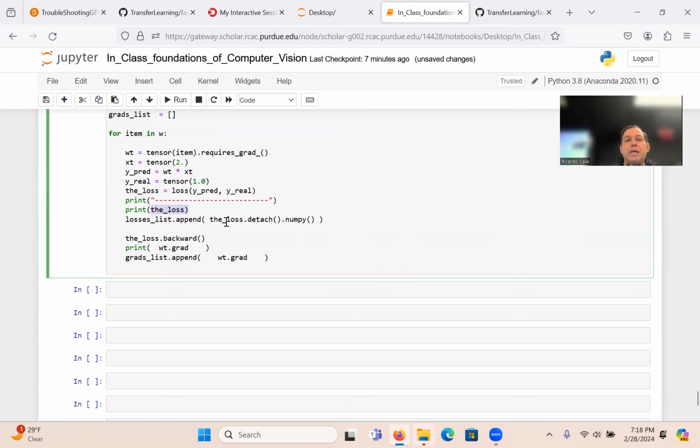But importantly, I'm going to take the loss and append it into a list called losses list. Do you guys see that? Remember that the loss should go down, right? So that's kind of what I'm showing, how the loss behaves in that quadratic function, because I'm going to have the values. So you need to do loss detach, because you need to detach it from the computational graph in PyTorch, and then you convert it to NumPy. That's just like a mechanical thing.